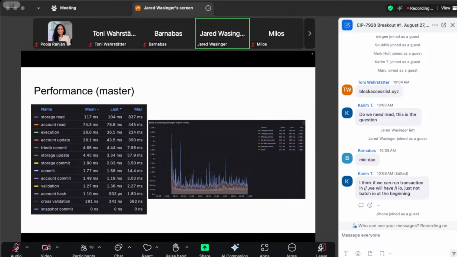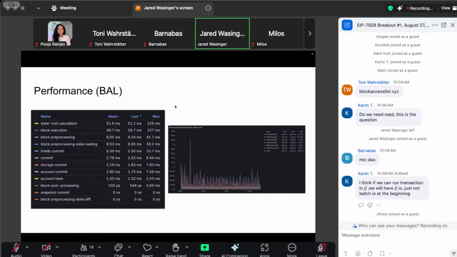So with the BAL branch, on this benchmark, the block processing speed is about 2.6 times faster. The state root calculation here is our slowest, but the block execution is very fast. The block pre-processing we can kind of ignore, because this branch was a work in progress when I performed these benchmarks.